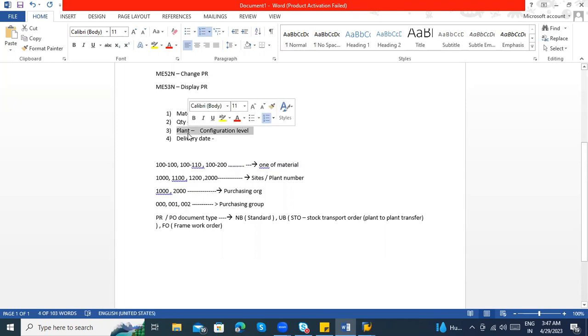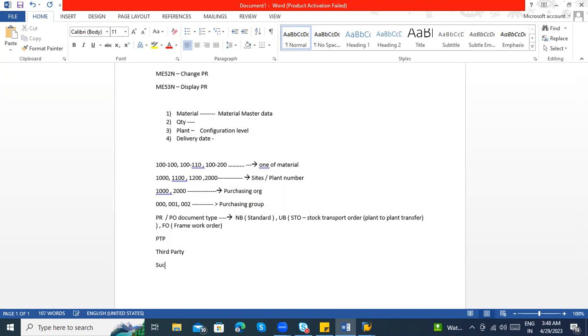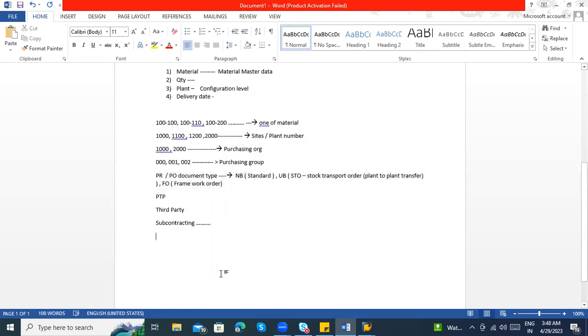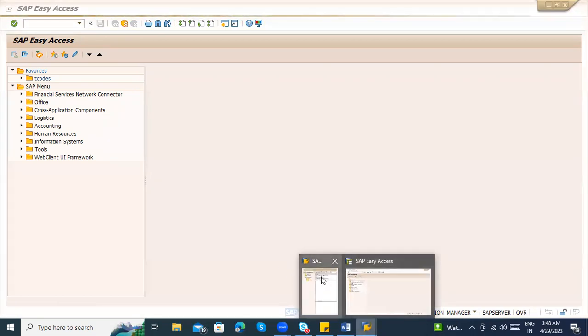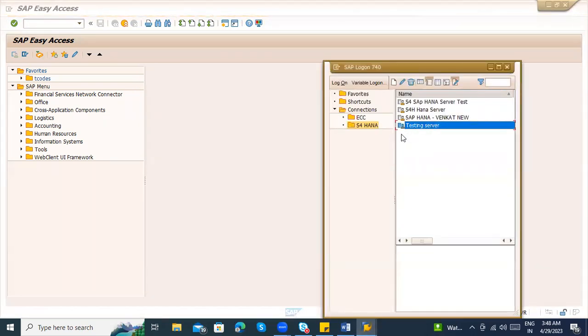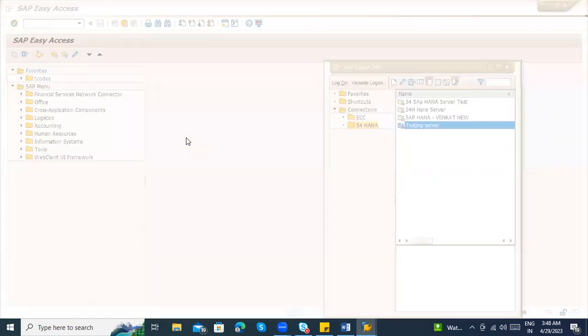Anyway, we can easily create these; it might be a 20 or 30 minute job, but we must know about it. Majorly we need to concentrate on our procedures: we have the standard P2P cycle process, we have the third party process, and subcontracting process, whatever we have discussed. We must be aware of these and do more practice on them. So I will show you how to create. Now I will log into the system and go to purchase requisition creation.